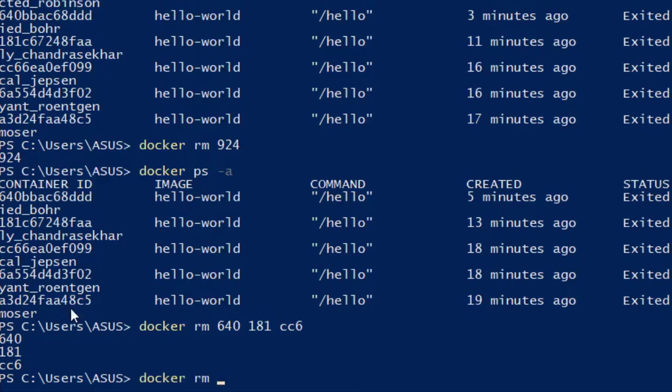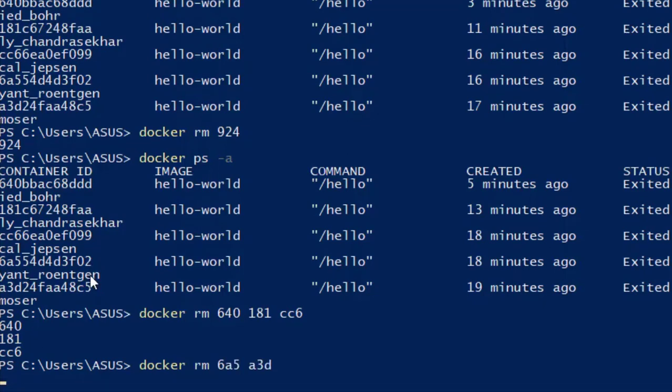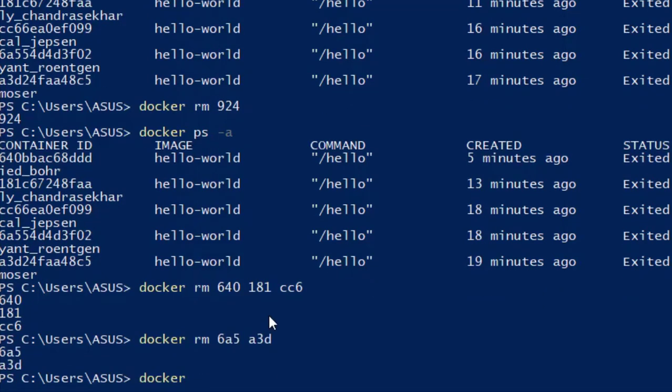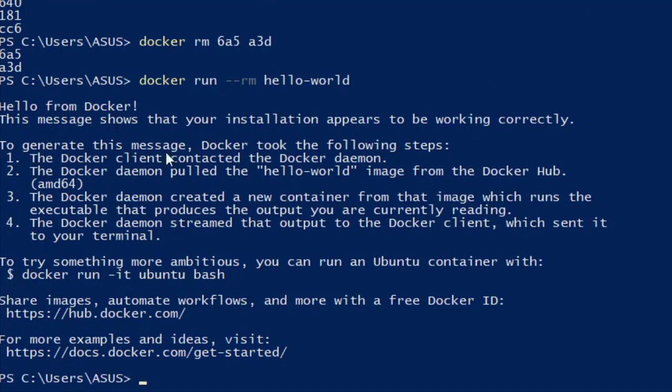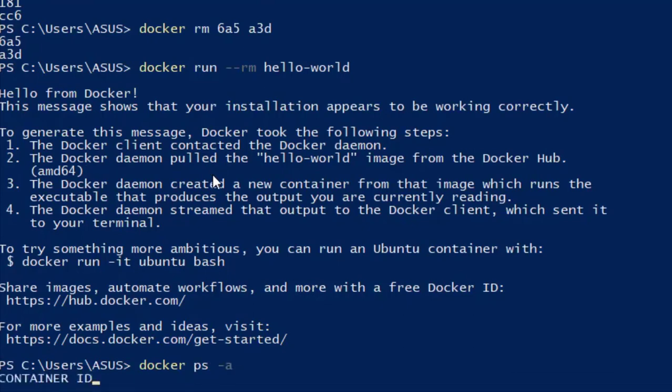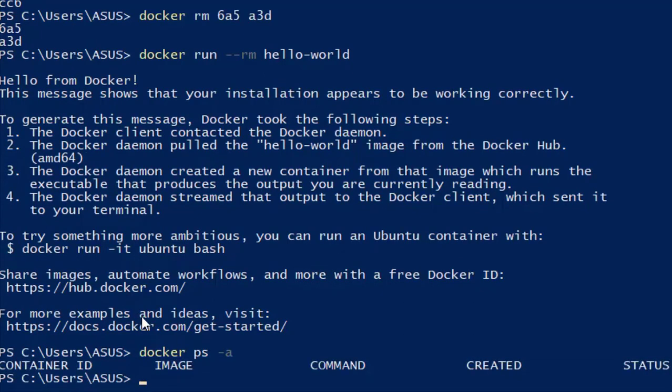But before that, let's remove these 2 final containers, a3d, and now as we were saying, we can say docker run --rm hello world, and we're going to press enter, and as you can see, we have hello from Docker, but if we write docker ps -a, we don't have any containers here because by saying --rm, we're saying that we want to remove the container once the container stops running.